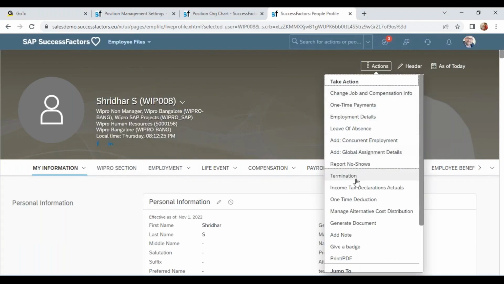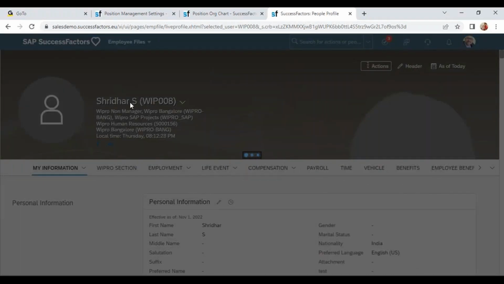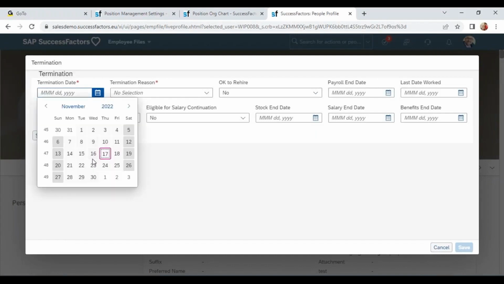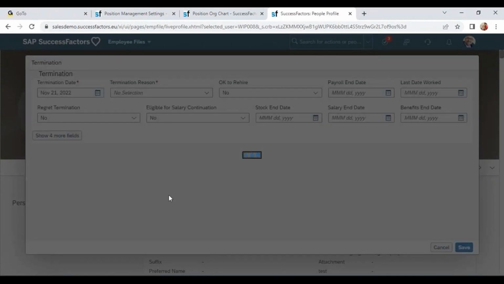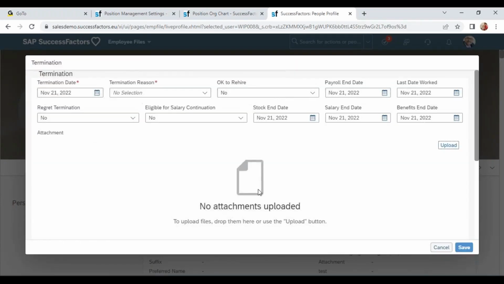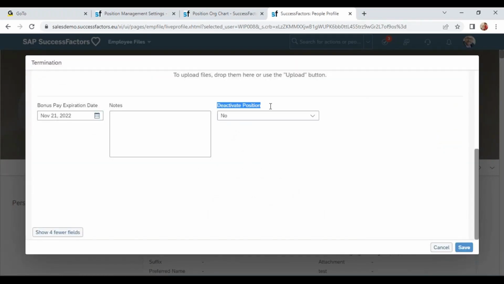So if I go to terminate this employee, he's just an employee, he's not a manager. So there are no positions under this manager. If I go select a termination date, it shows you the option here, deactivate position, yes or no. You can choose yes or no. That means if you don't want to use this position, you'll say yes, deactivate, and the system will deactivate this position. It won't be available. If you say no, the system will change the vacant status to yes, and it is available for hiring.